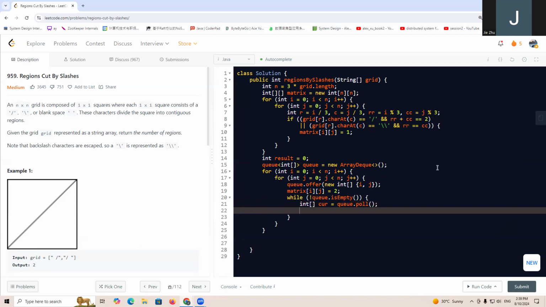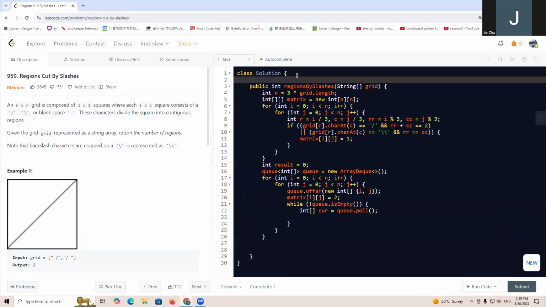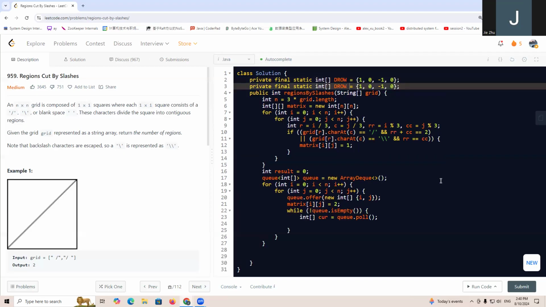And so what we do is that we need a direction array, private final static int b row equals 1 0 minus 1 0, and also the column equals 0 1 0 minus 1. Okay.